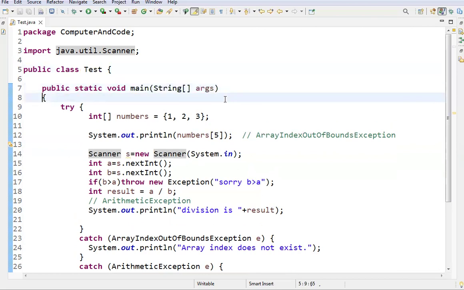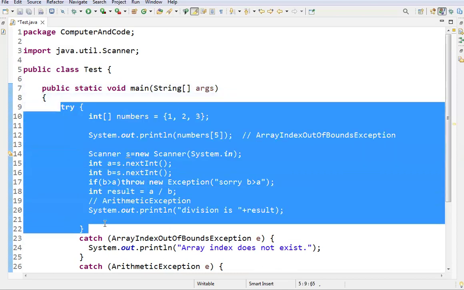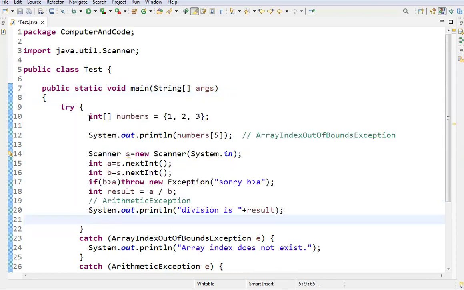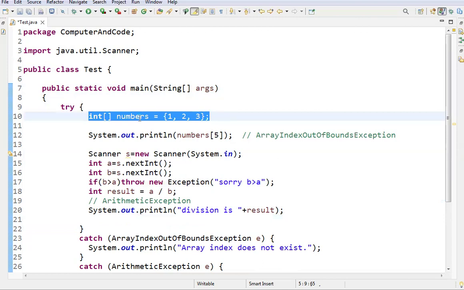And here the main method starts, and in the main method we are having a try block inside which we have declared an array by name numbers, for which we have given values as 1, 2, 3. So here array elements are 1, 2, 3. So there are only 3 elements, and the indexes for these elements will be 0, 1, and 2.